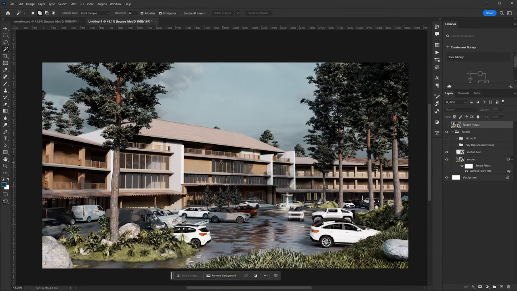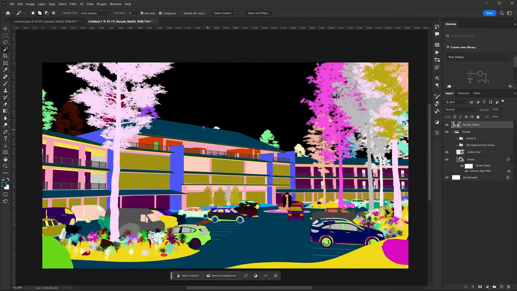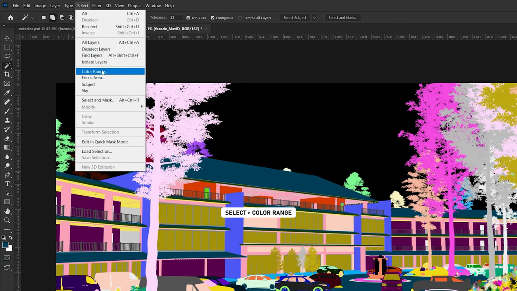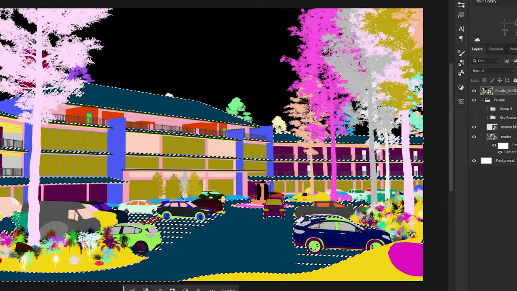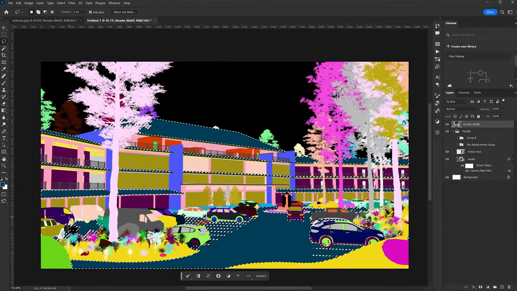In this case, we want to edit the roof of the building because it's a bit off. So what we can do to select them quickly is to go to Select, then click Color Range. Click this button and click the color that you want to select. As you can see, it made a selection for all the roofs since it has the same material ID.